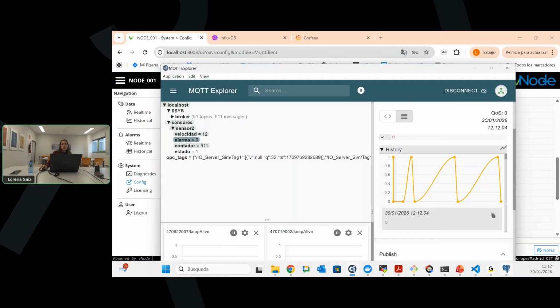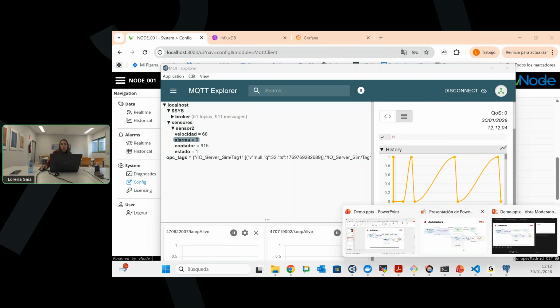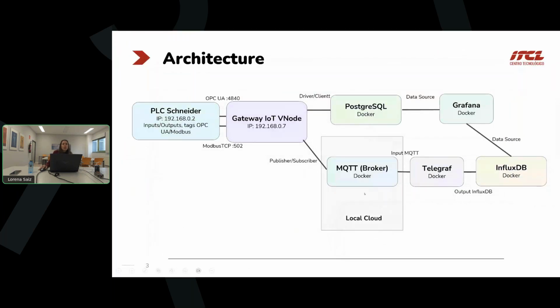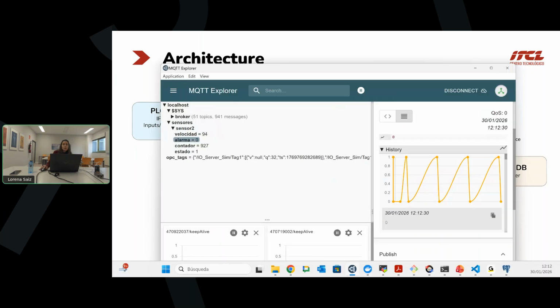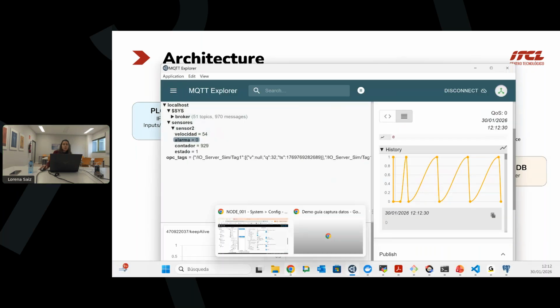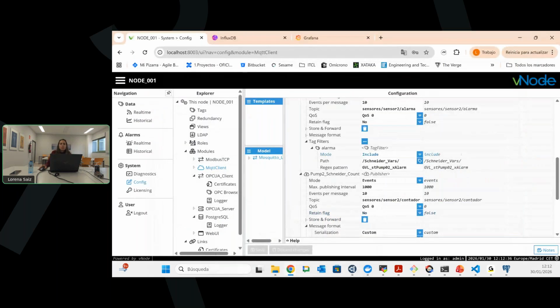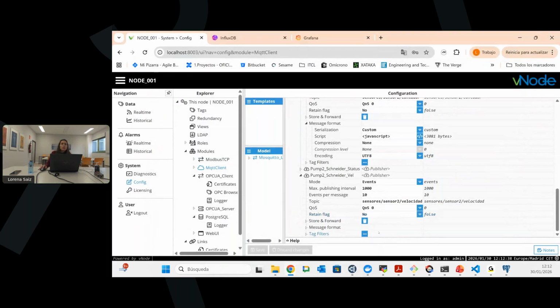Okay, so now we go over to the next. So here we have the broker, the MQTT broker, that is getting the information. Okay, I'm going to show you something. Imagine, okay, let's try first.